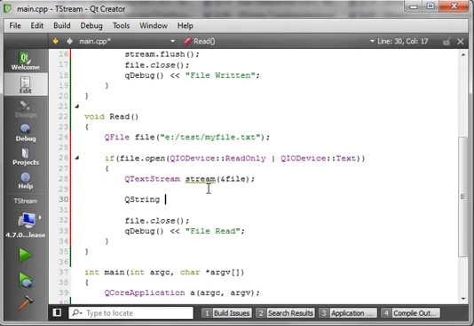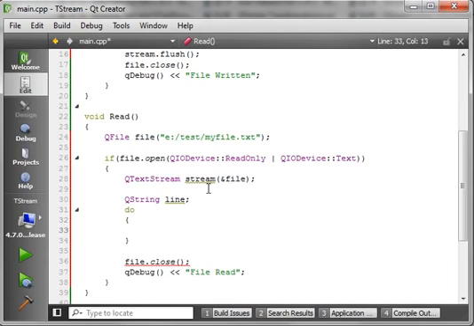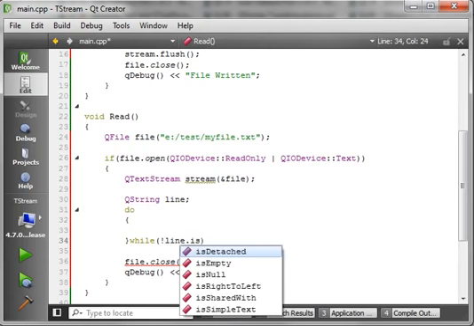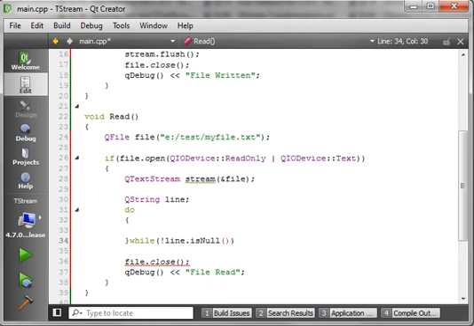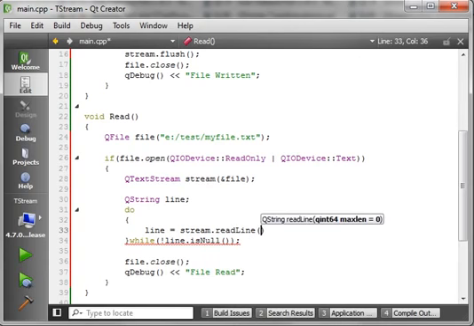So let's go QString, and we'll call this line. So we're going to make a variable called line, and we're going to read each line out of here. So we're going to say do, and we want to do while not line is null. Meaning we're going to keep reading the file line by line until we get a null line, meaning there's nothing there. So I'll say line equal, and you guessed it, stream read line.